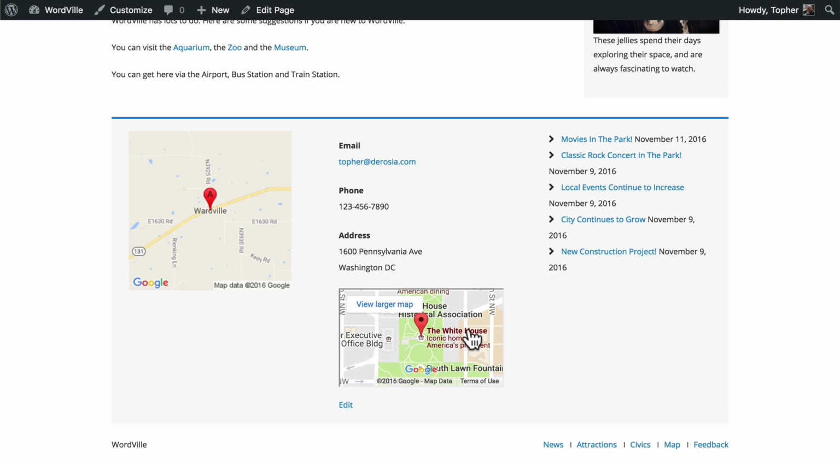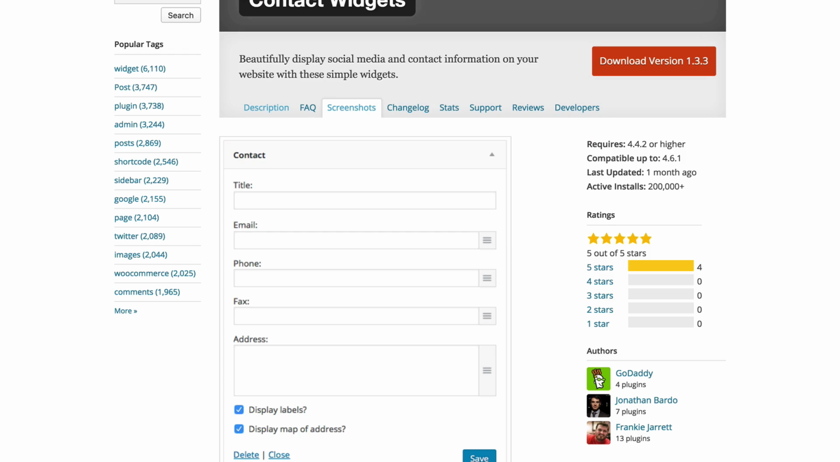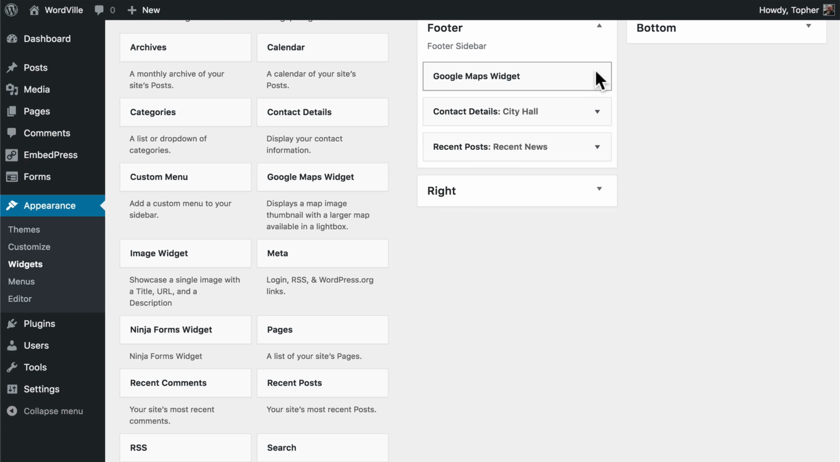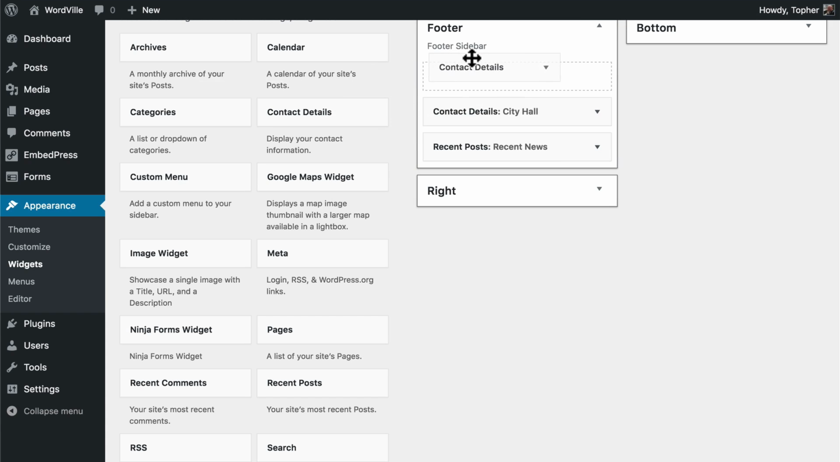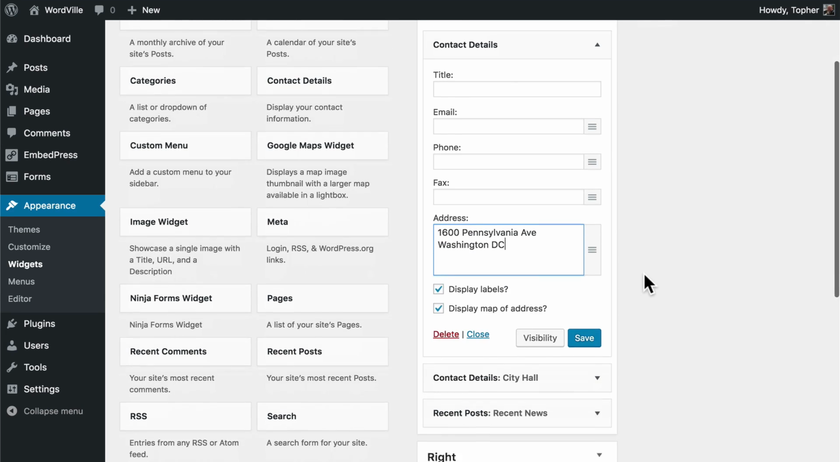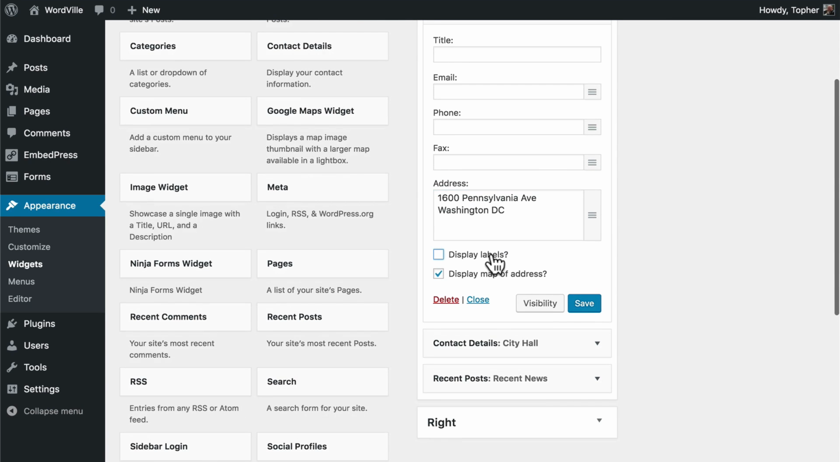But our map is a little bit low. But I do like the labels. So what I'm going to do is don't display the map. But I'm going to copy the address and make this small. And I'm going to remove this Google Maps widget. And I'm going to put in another contact details. Put in the address. Don't display labels, but display the map.